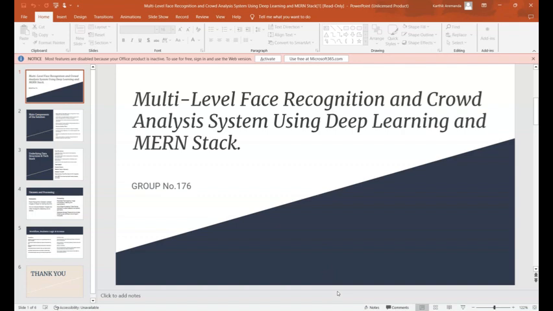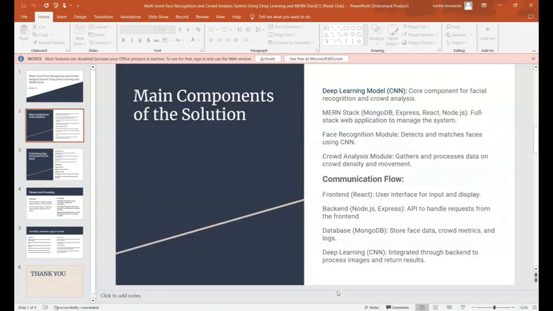Tell you about my project, multi-level face recognition and crowd analysis system using deep learning and MERN stack. The main components of the solution are the deep learning model CNN, which is the core component for facial recognition and crowd analysis, and the MERN stack, MongoDB, Express, React, and Node.js, the full stack web application to manage the system.